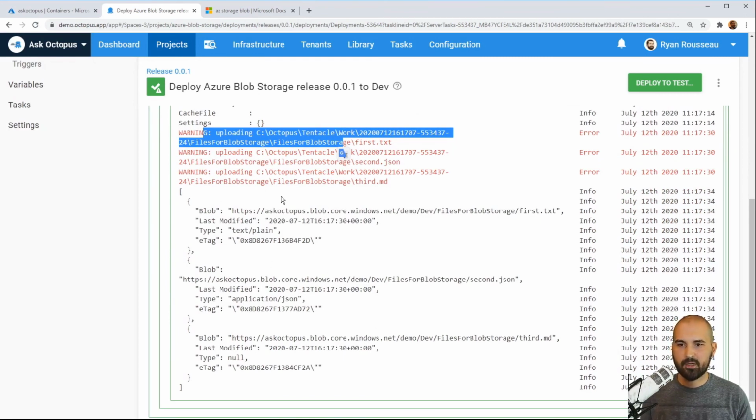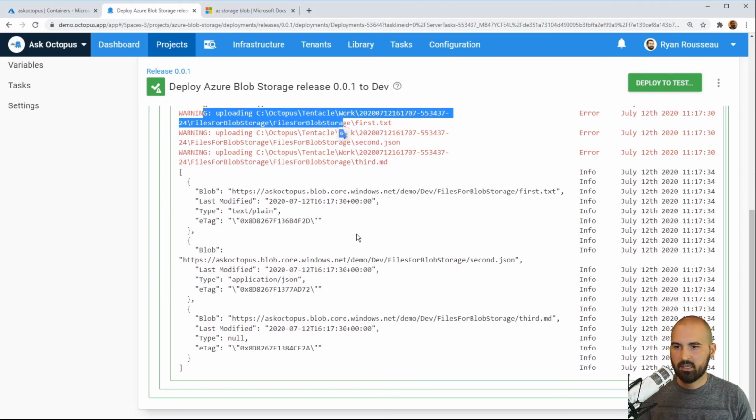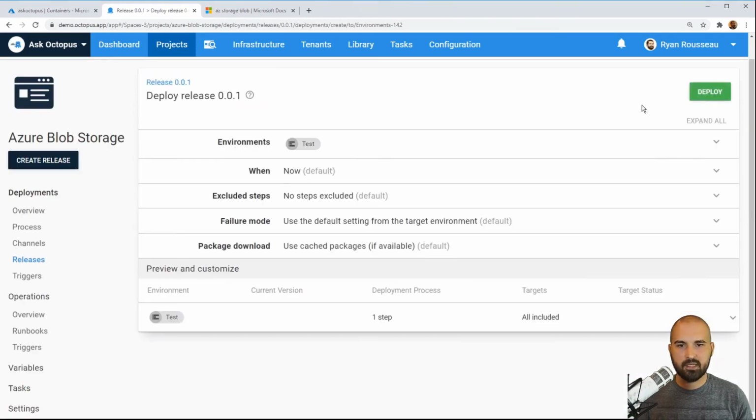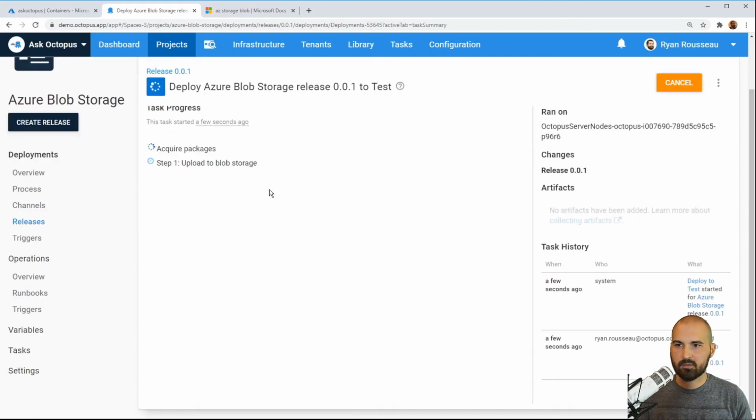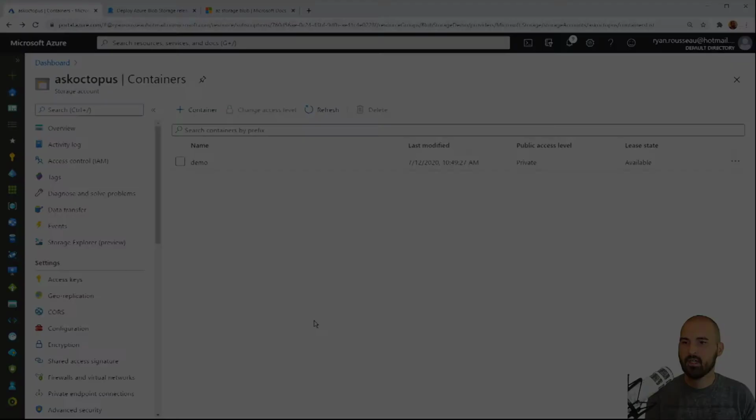If you had the progress set on, you would get periodic displays of the file upload progress for your different files. So we can actually see these are the files that were uploaded. I'm going to go ahead and promote this to test before we switch over to Azure again. But we'll do that, deploy to test, and let's switch over to Azure to look and see the files.